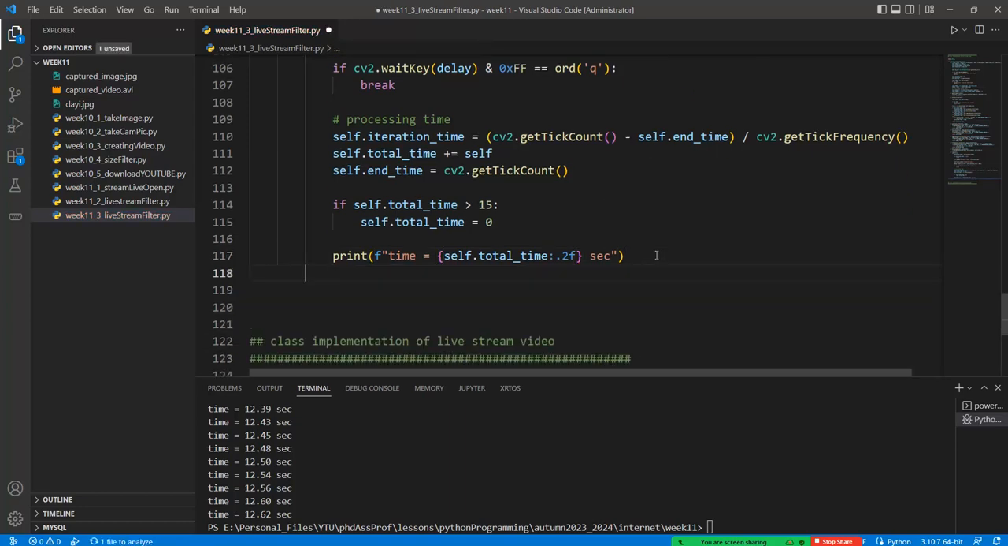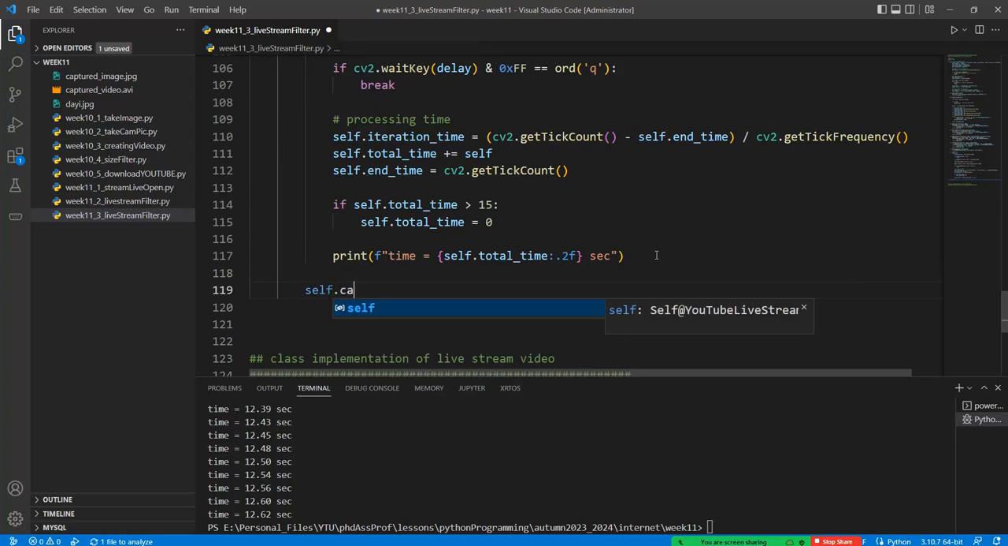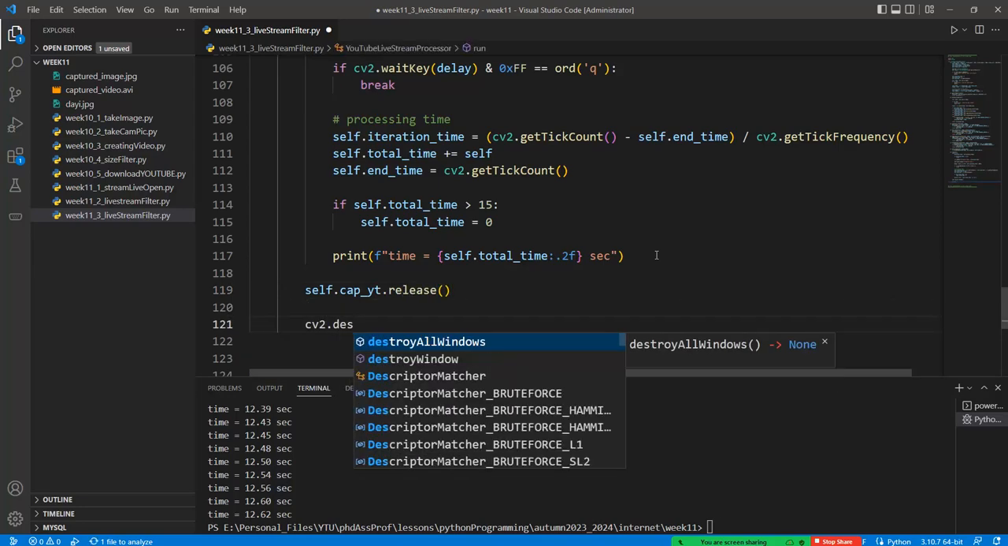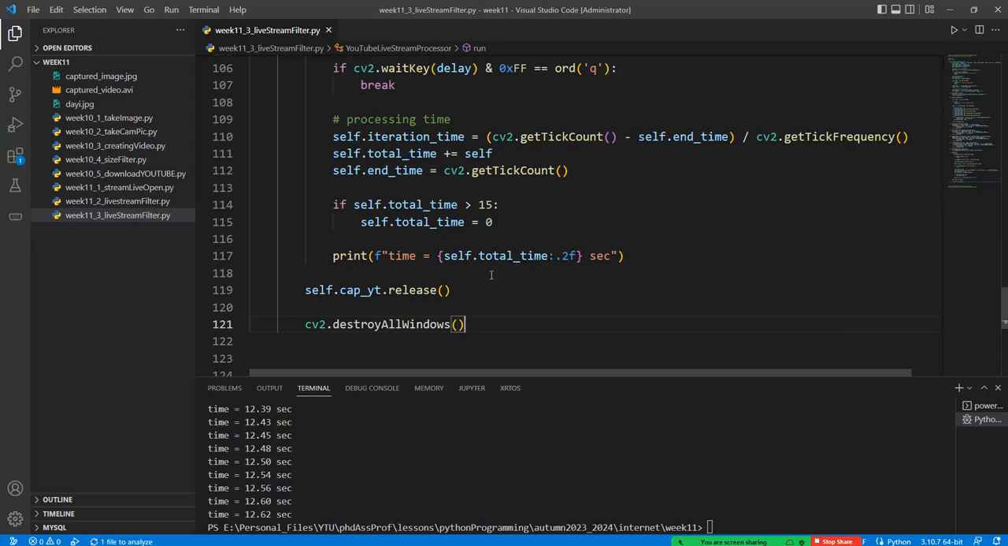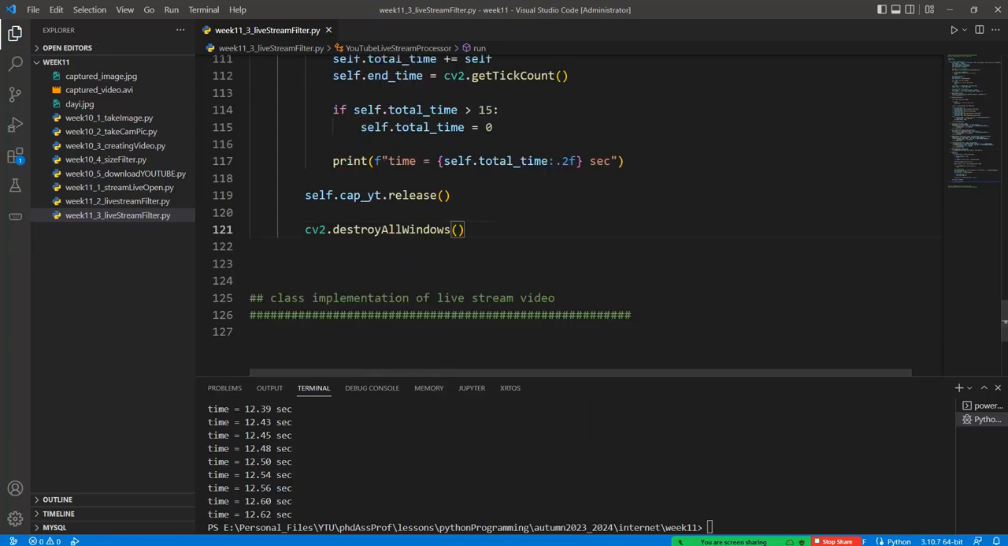When it holds this process, the self cap release function should be called, and also cv2 destroy all windows must be called in order to restore the whole allocated process to the computer RAM architecture. We must give the whole allocated space back to the RAM.